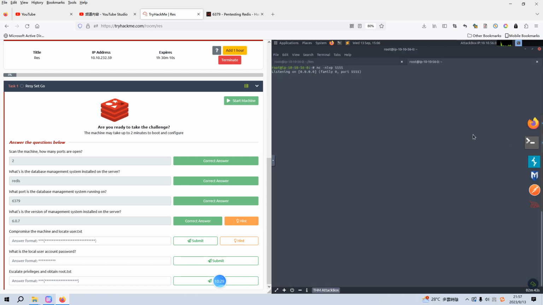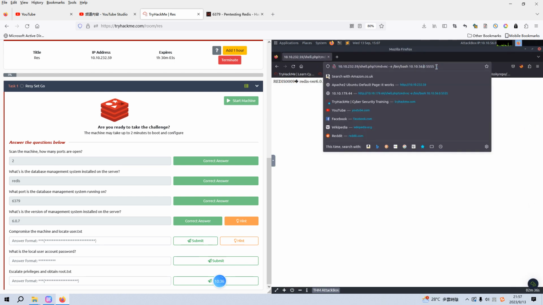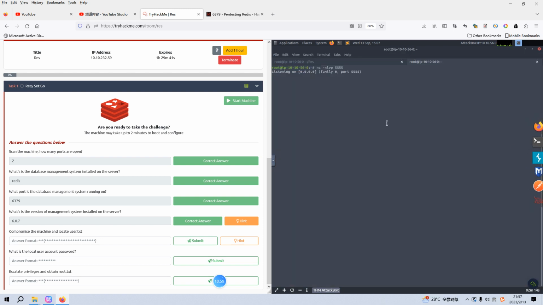Go back to our terminal, but nothing there. Maybe I netcat bin bash cmd. I think I have already configured. Hit enter. Interesting. A bit weird. We didn't get the reverse shell.